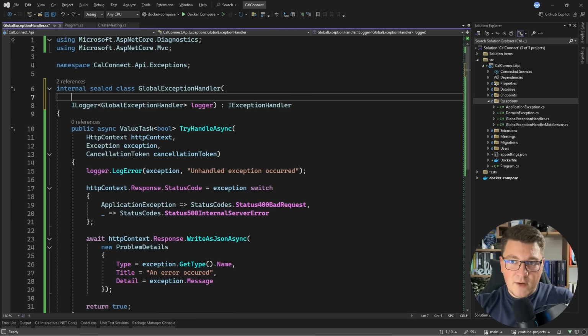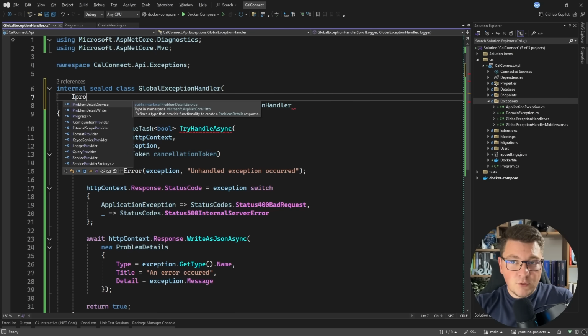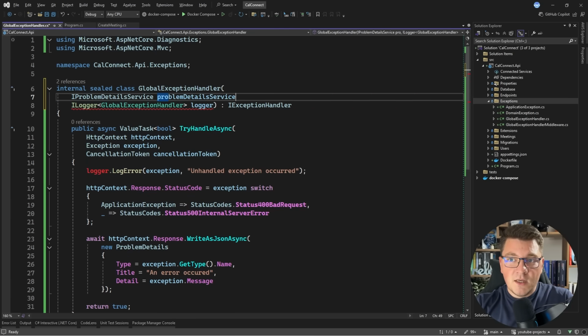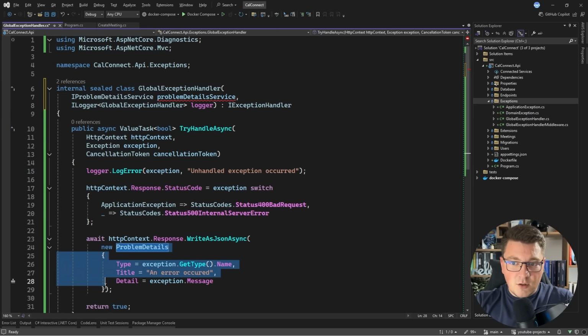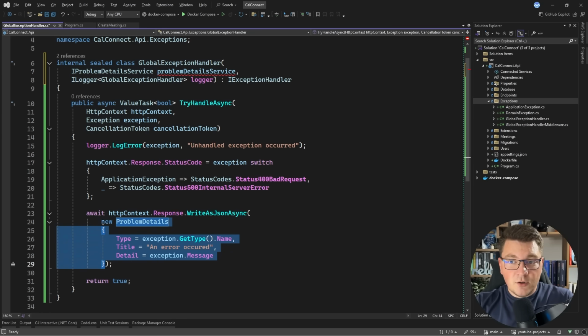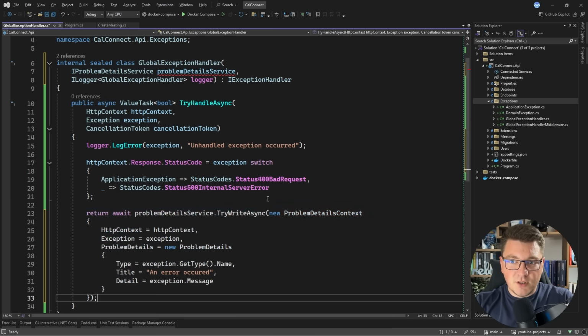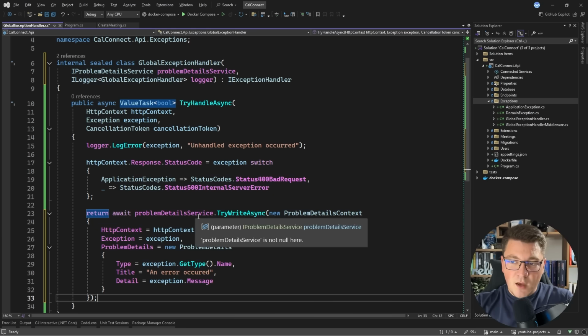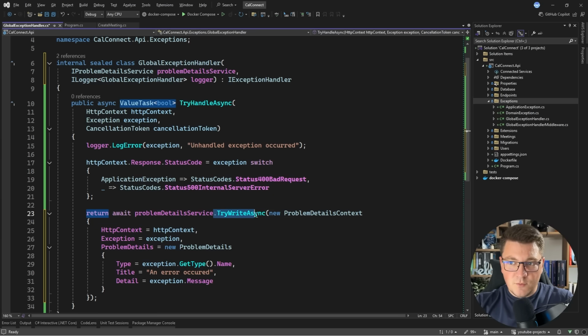The next improvement I want to show you is the proper way to return a problem details response using the ProblemDetailsService. So instead of creating the problem details object yourself and serializing it into JSON and so on, you can rely on the built-in functionality that we have in .NET. So what I can do now is replace this logic here with something like this, where I'm using the ProblemDetailsService to call the TryWriteAsync method.